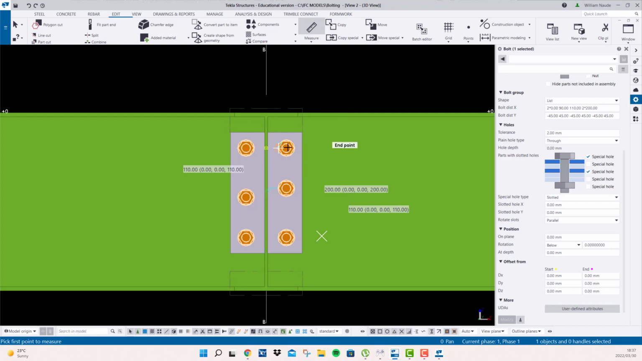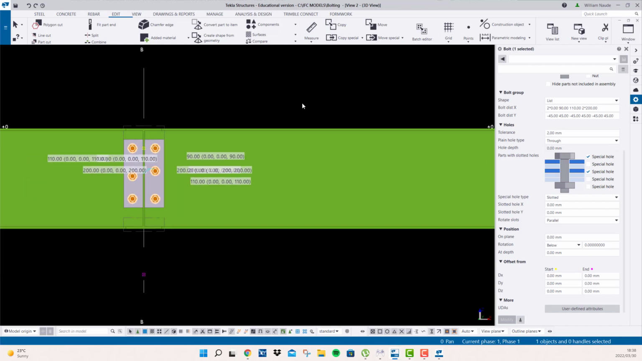So basically it tells you that from this point to this point is 200, and from this point to this point is 200. However, from the top, the first bolt to the first bolt should be 0. There's 2 of them, you can see. And then from this point to this point is 90, and from this point to this point is 110, and then 2 items from that point.